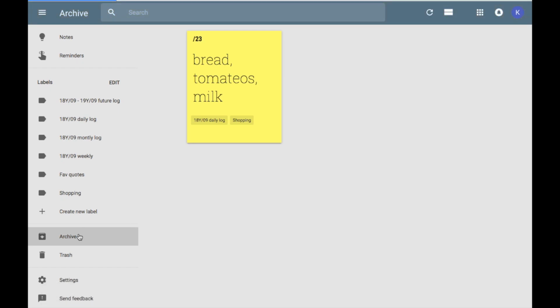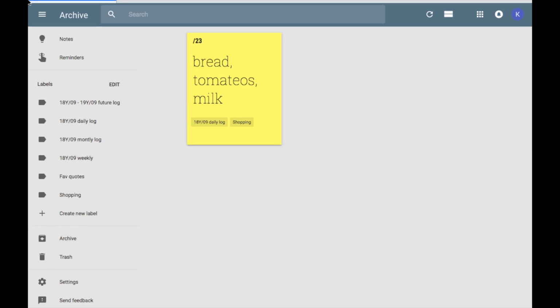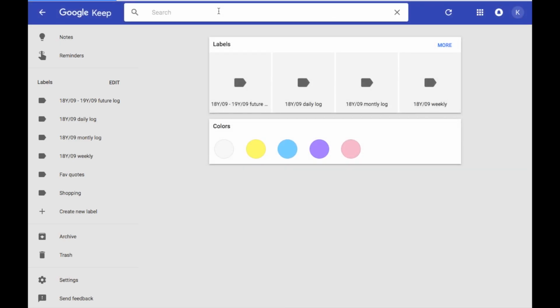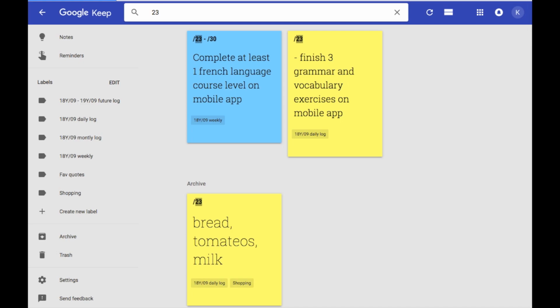If you need to find some information really quickly, and I usually do, I can simply go to this search bar and type in keywords or dates. So for example, maybe I want to find the information related to the 23rd day. I just enter it and click enter, and it gives me all the notes with this information.